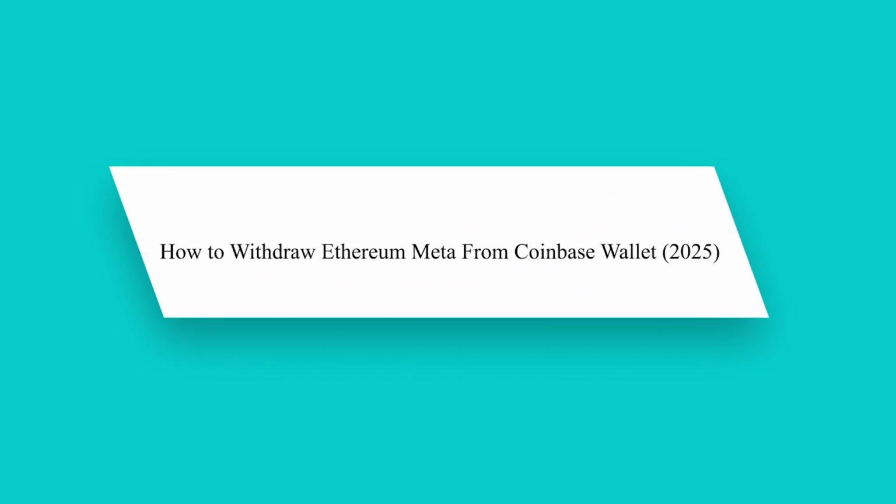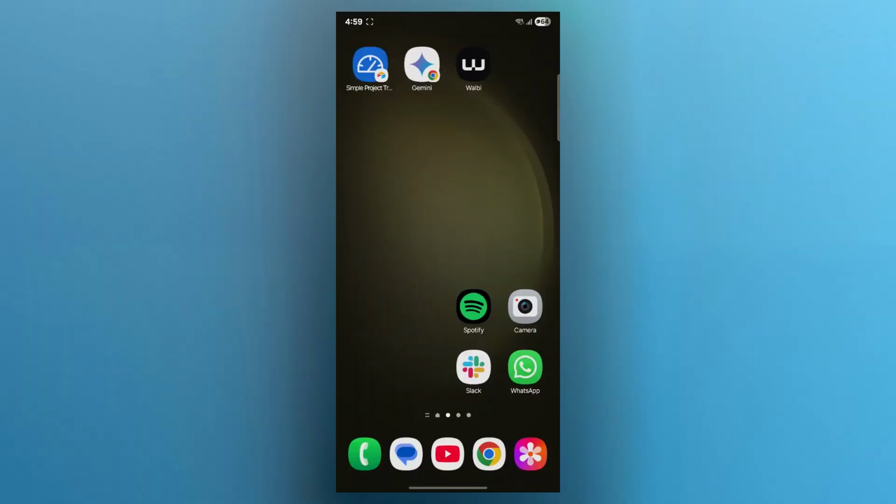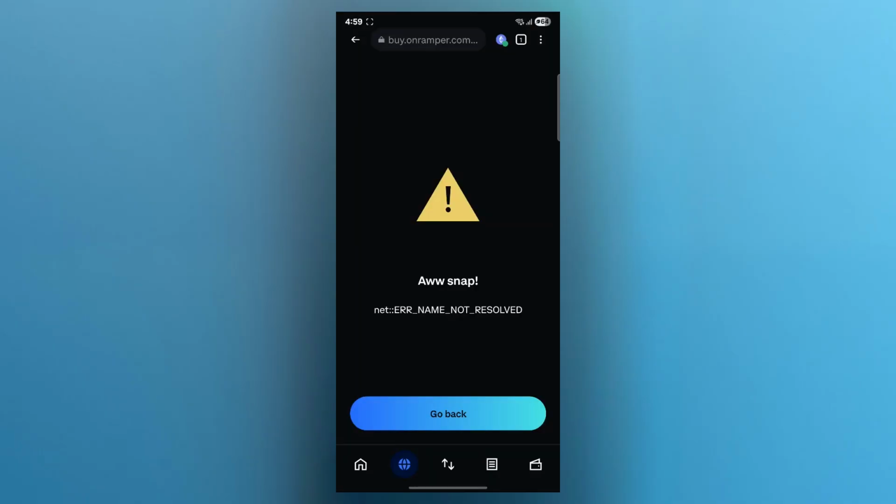Today I will show you how to withdraw Ethereum Meta from Coinbase Wallet. So if you're holding Ethereum Meta, that is ETHM, in your Coinbase Wallet and want to withdraw it, the process isn't as simple as regular Ethereum. Here's a step-by-step guide to help you withdraw it safely in 2025.